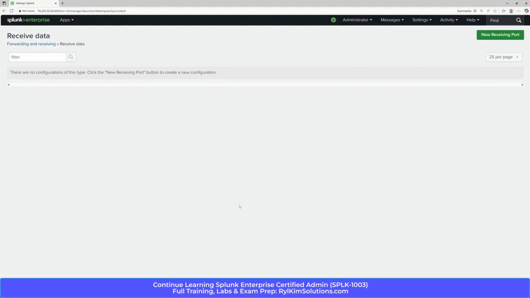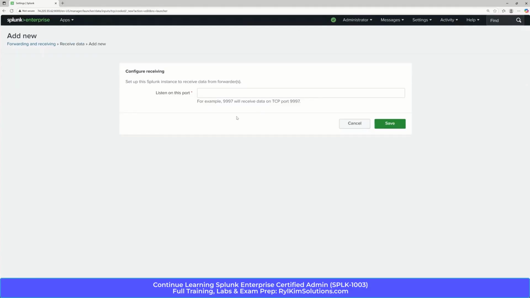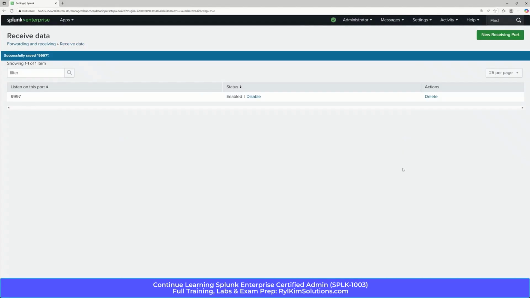So what we want to do here is add one. I'm going to go to new receiving port, and then I'm just going to add the default 9997. I could add any other number here, maybe 9996, 9995, 9994, as we've already talked about multiple times. And I save this. That is all it really takes to configure a receiving port on the indexer side.